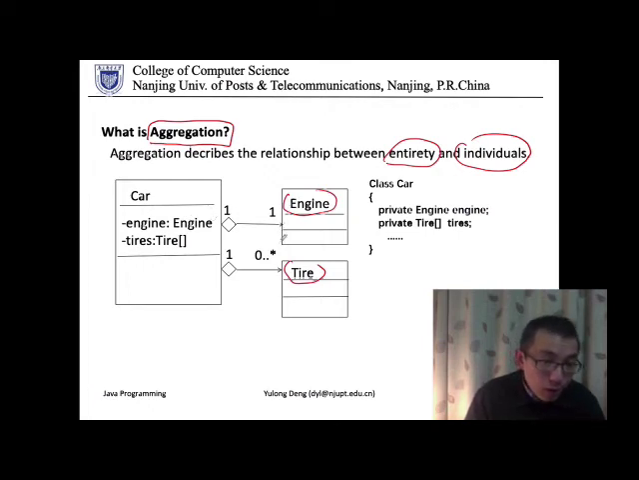One car has a bunch of tires. Maybe there are no tires. When we see a car without any tires, I think I have seen one on the street. There's a car over there without tires. Why? Because all the tires have been stolen. So a car may have no tires, but it's still a car.